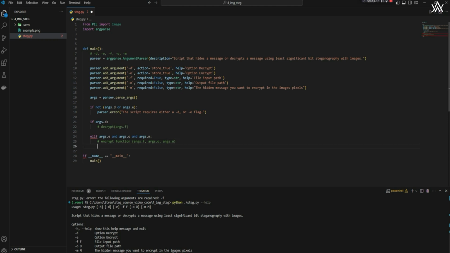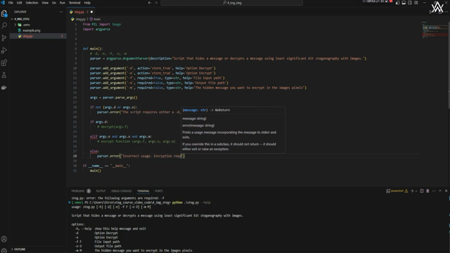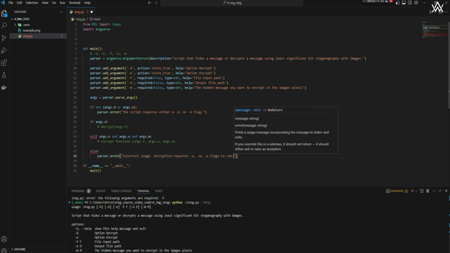And so let's just finish this off with an else, and we'll say parser.error, and we will say incorrect usage, encryption requires just -m and -o flags to run. There we go.